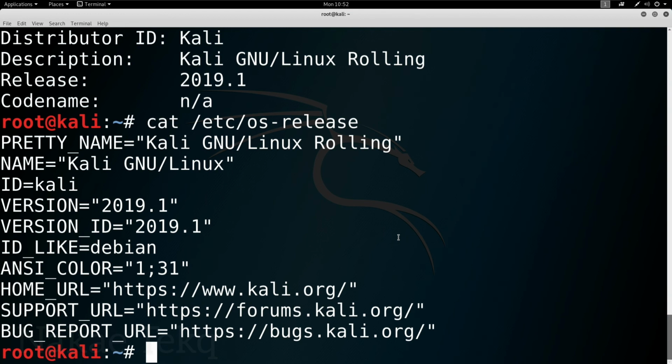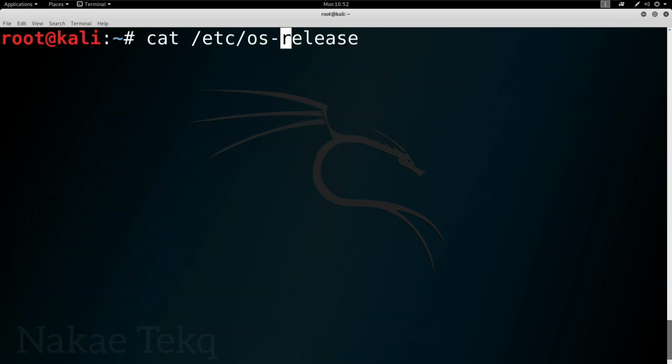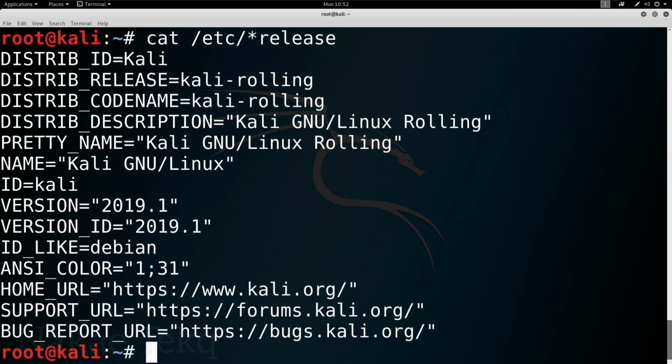We can also use a wildcard to check this. Like this same command, instead of os, let me use this wildcard, asterisk wildcard, you get the same result. So we can use this command cat, the /etc directory, then asterisk release, to also check our Linux version.